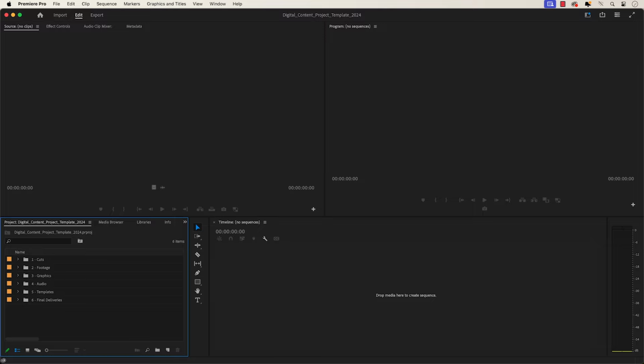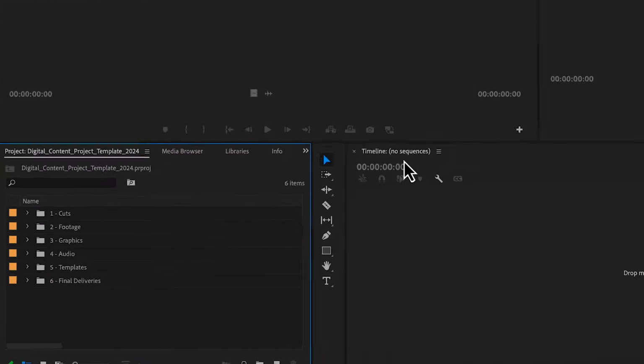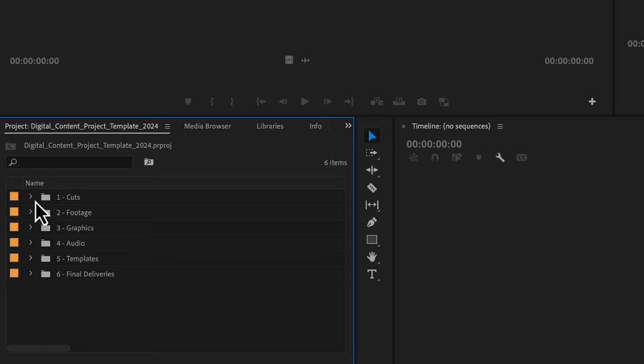If you go to the project panel, we have 6 bins. The first bin in our project is labeled Cuts, and this is where the sequences you will be working on should live. We don't have any sequences in here yet because we haven't started editing. When you are editing, you would put your most recent cut in this bin and place the previous edits in the previous edits bin to keep your project organized.